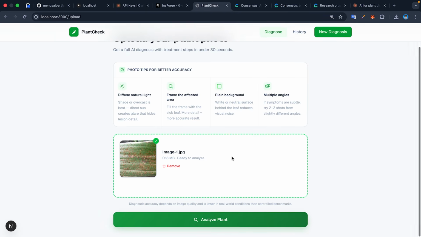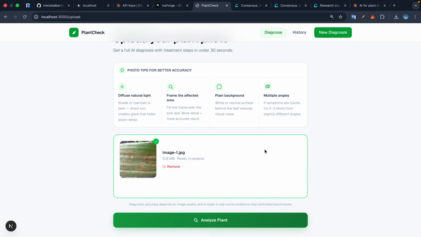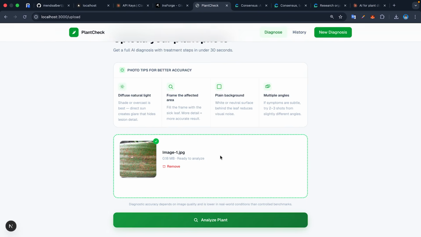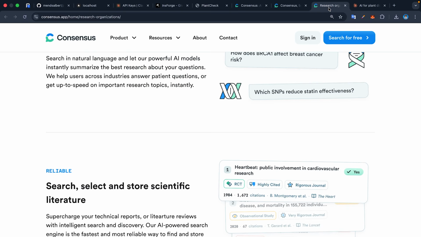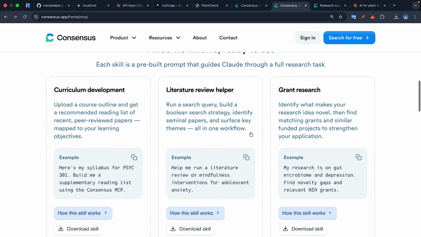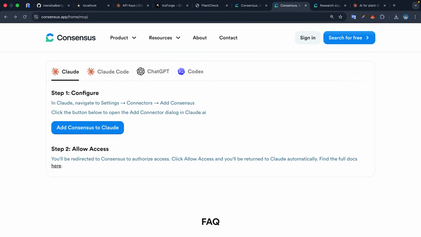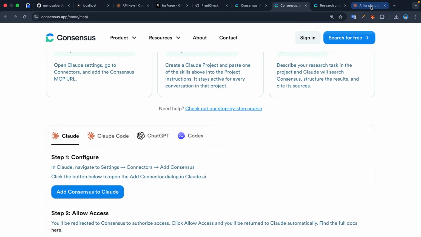Today, we are building a plant disease diagnosis app. Users upload a photo of a sick plant, and our app tells them what is wrong and how to fix it. And the entire build, from the very first decision about what to build to the last line of code, is going to be grounded in peer-reviewed science surfaced through Consensus MCP. By the end of this video, you will have a working full-stack application, but more importantly, you will have a repeatable workflow for building with AI in a way that actually holds up.